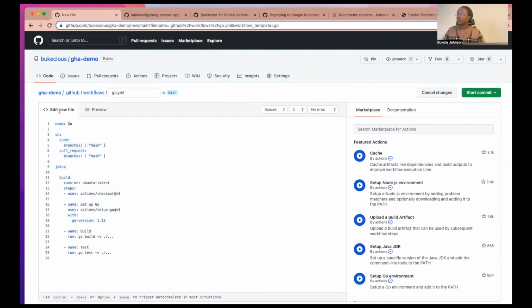Let me just explain a bit. This is the name of the workflow. It is named Go here, but you can name it anything you want, like deploy Docker or push Docker image. Just make sure you name it with something that lets others know what you're trying to do. And these are the trigger events I mentioned earlier: do you want it triggered on push or on pull requests? This is line 4 to line 8. And there are some jobs.